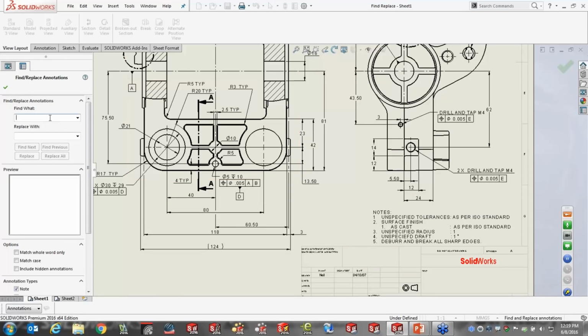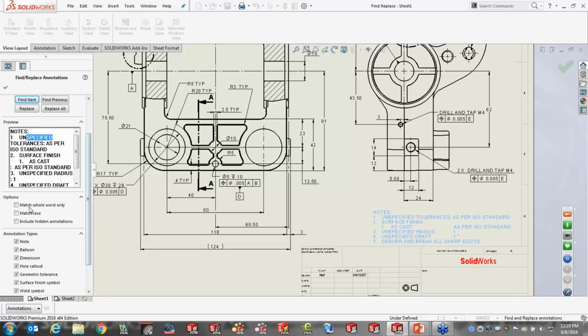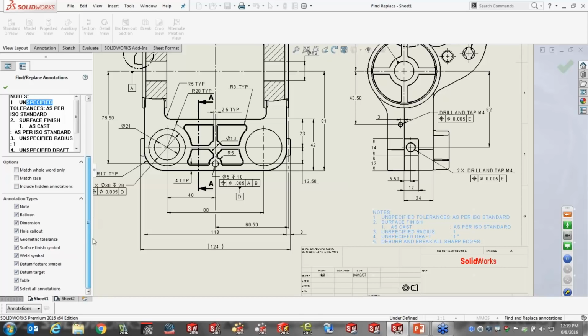We can tell it what we want to find. I'm looking for the word specified, and I want to replace it with replace. I'm just throwing some words in here. Now, if I hit find next, it's going to search the drawing for the term specified. Even if it's within a word, we can control if it matches the whole word, matches the case, includes hidden annotations, and which annotation types that it's actually going to search for.